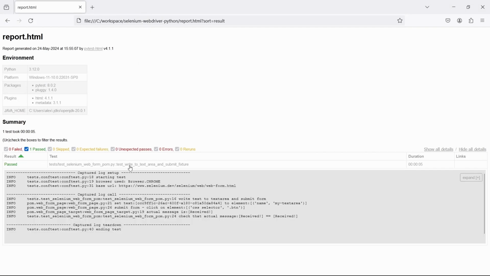So this is the test report, containing all the messages we have logged, like starting test, browser used, base URL, the details from page object functions, the validation and the ending test message.